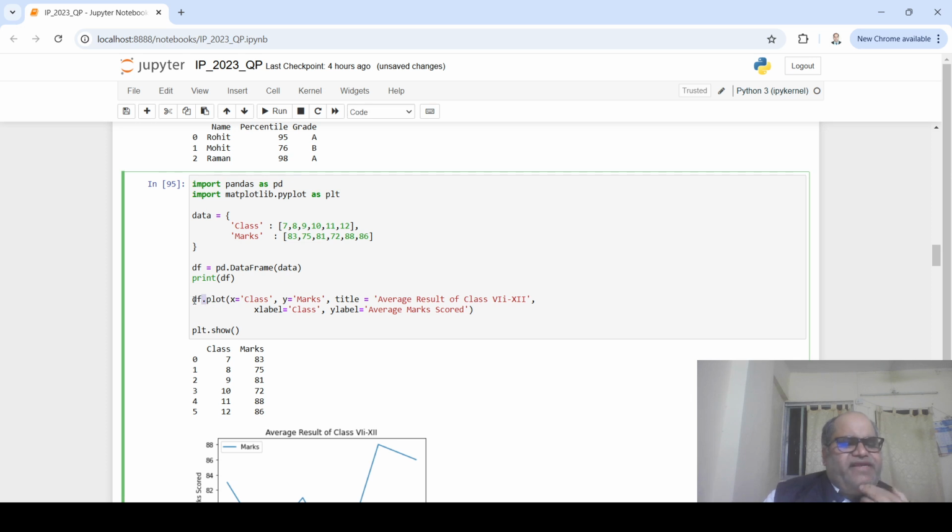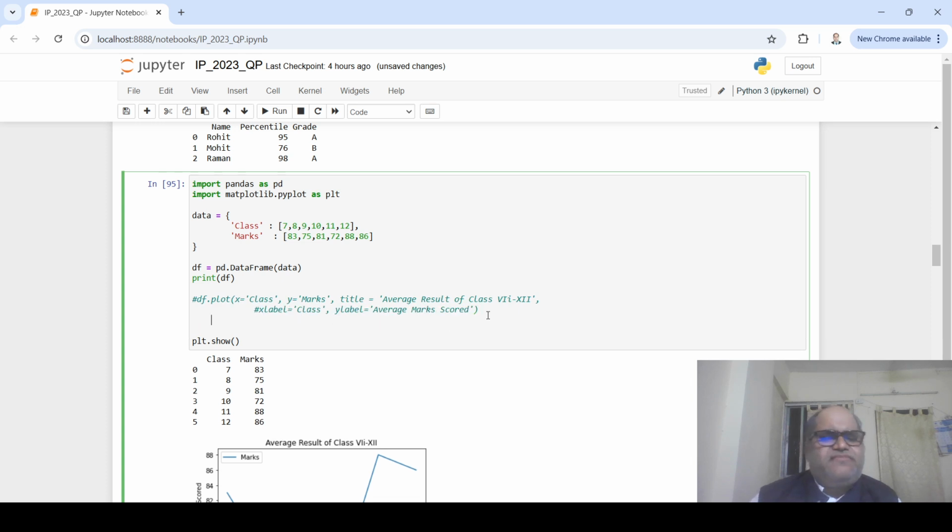The other way of doing it is, if you don't want to use data frame dot plot, then you can simply call plt.plot, and there you can specify what your data are. So you have df, and your x value is column class. Here you have to do things manually, and then you have your data frame with the second value, marks.